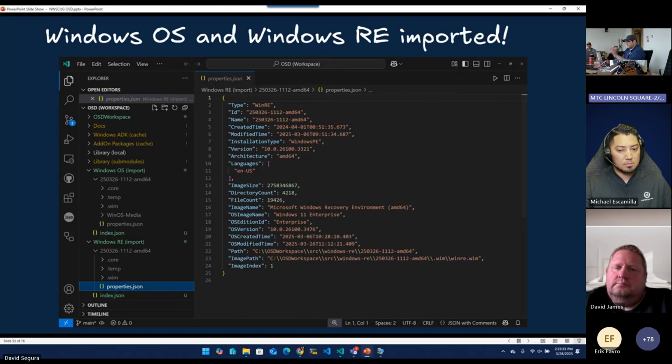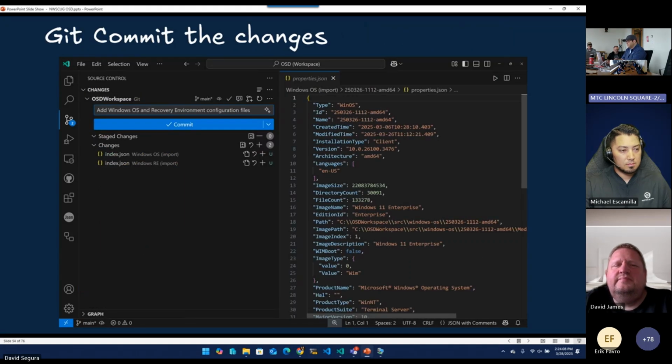Additionally, there are several files that we want to inject in WinRE in order for it to function properly with OSD Cloud. Those are actually pulled and stored under the WinOS under core, but we can access them when we start building a PE environment. We can choose to commit if we want.